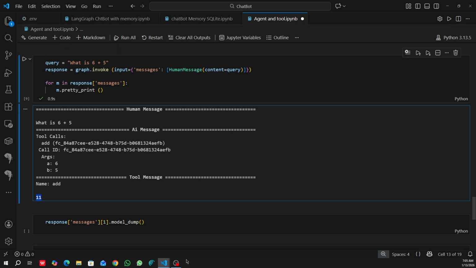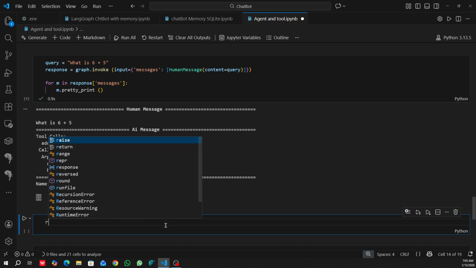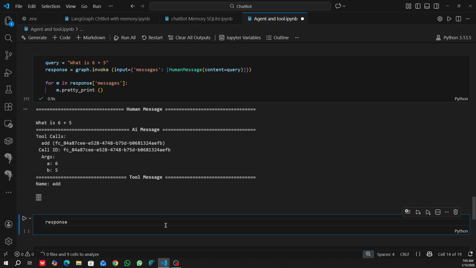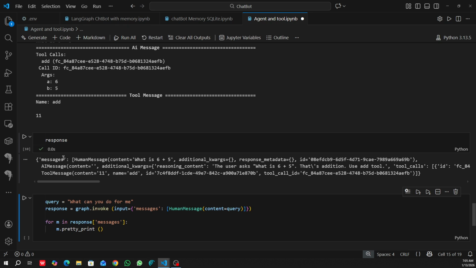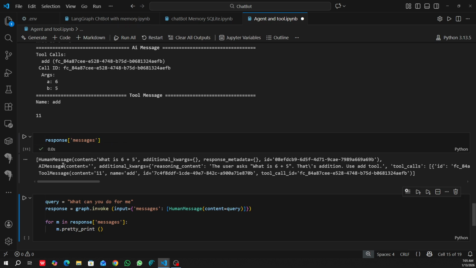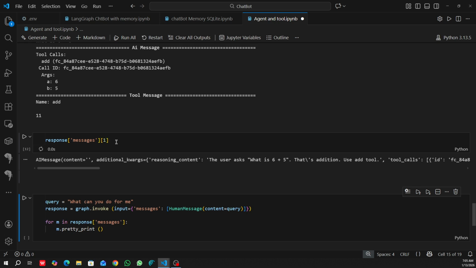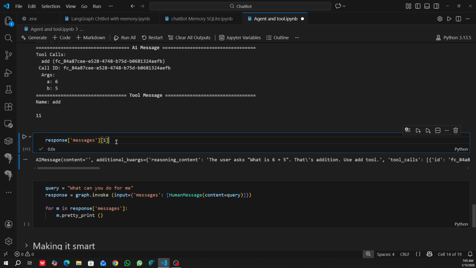So, for us to understand this better, let's examine the response we got from this agent. The response has only one key, messages. So let's look at messages. Messages has three messages. Our interest is this AI message, which is the response from the AI, which is the second message. We'll pass index 1. Okay, we need to do the model dump.